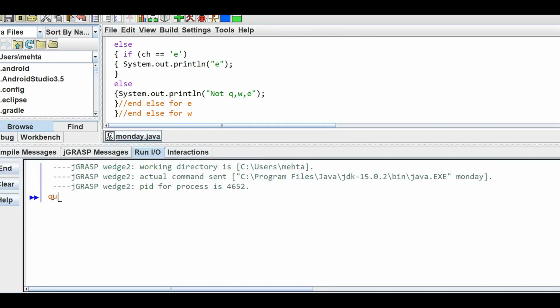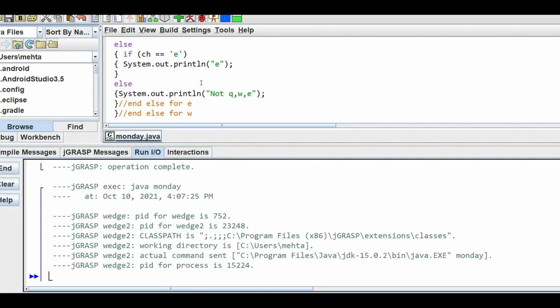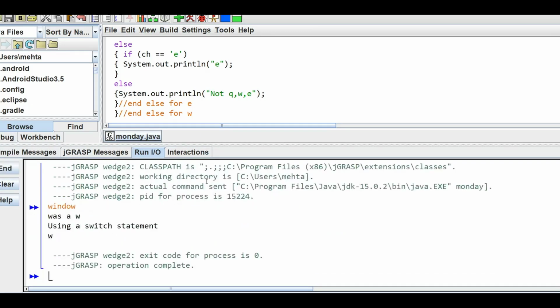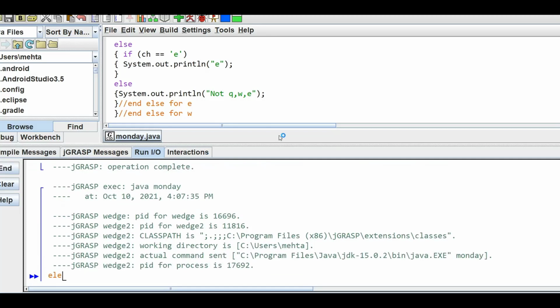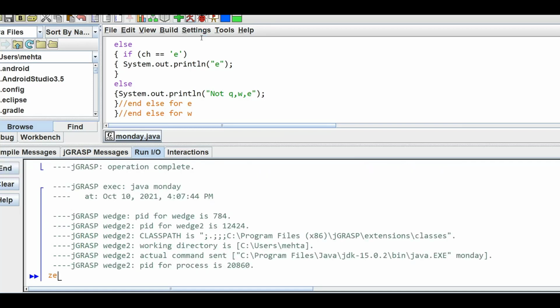So, quiet. So this is from the if else, and now from the switch statement. Window, from the if and from the switch. Elephant, again from both of them, and the last one was zebra.